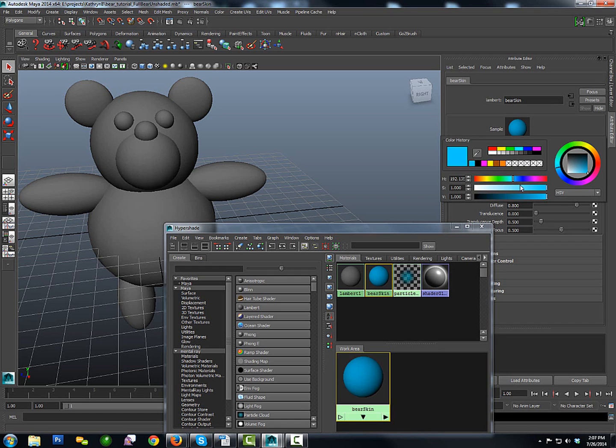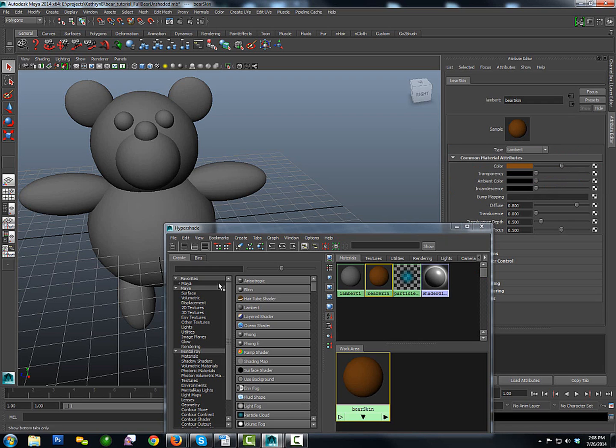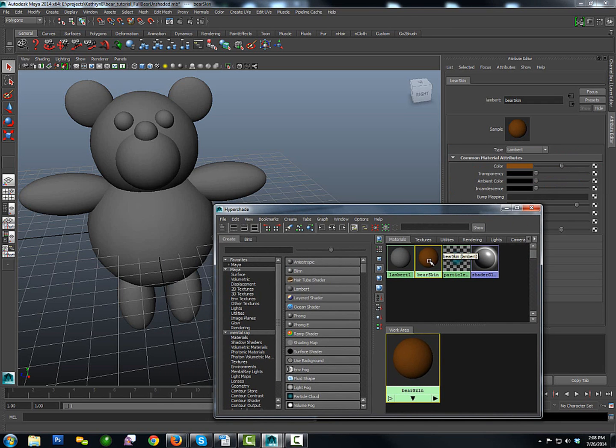So we don't want a light blue bear. I think we want a brown bear. We can click the brown here or choose our own brown. You can add more white to it by using this slider, or more black to it by using this slider. Let's say this is the best brown we want, and we'll use this. So now we have our brown bear skin.